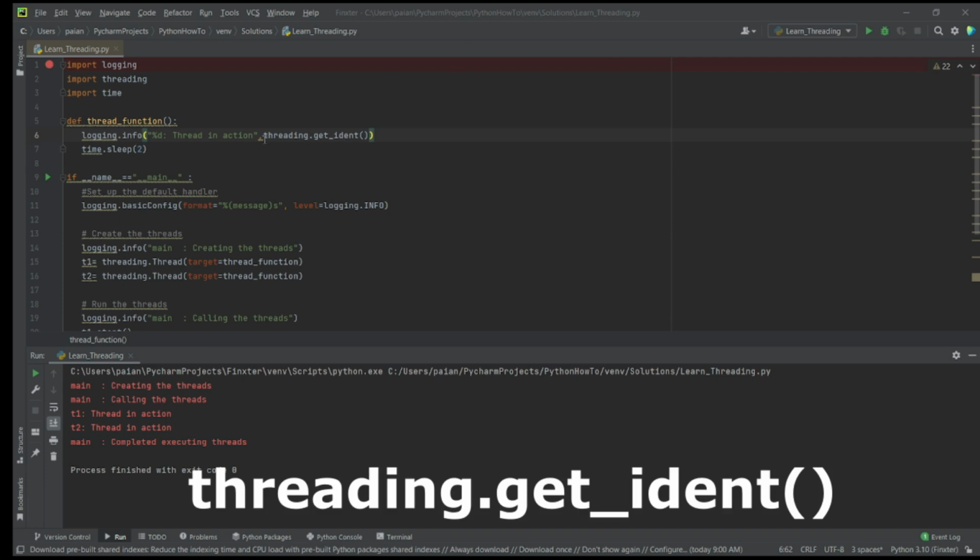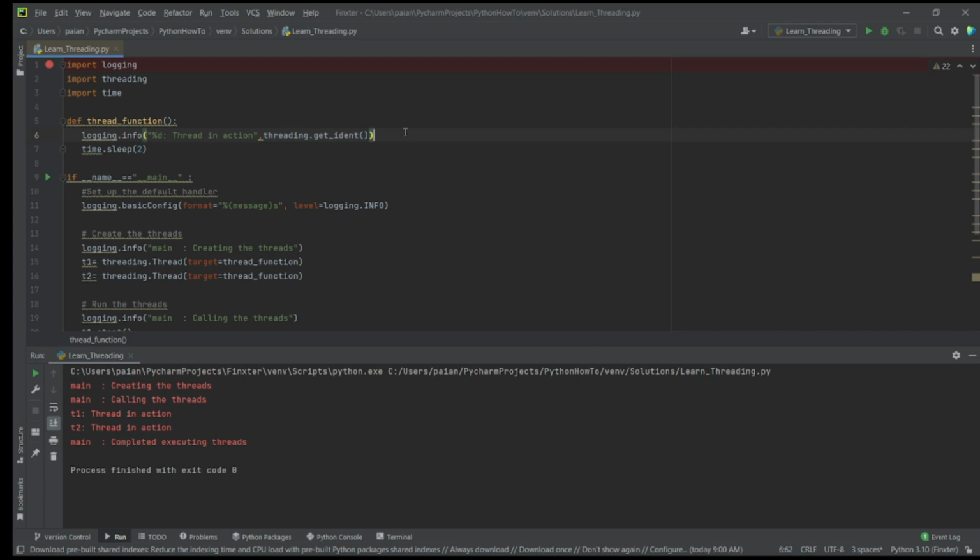threading.get_ident function. This one. So this was introduced from Python 3.3. Basically, the thread information is stored in Python in the form of a dictionary. So it will have a key and the corresponding thread information. So when you call the threading.get_ident function, it would return the thread ID, which is a key to those dictionaries.